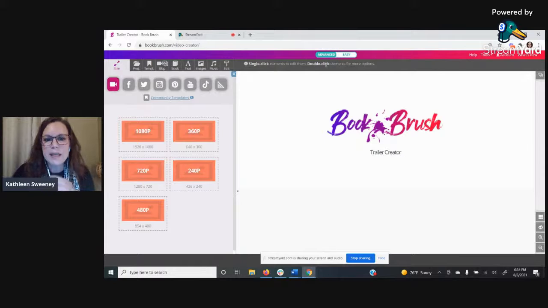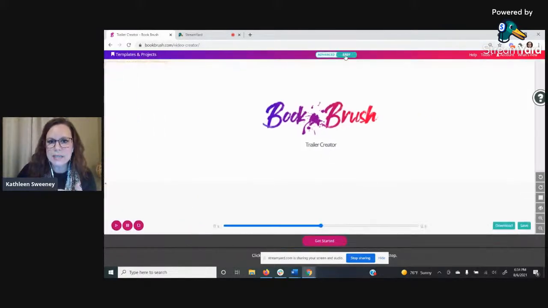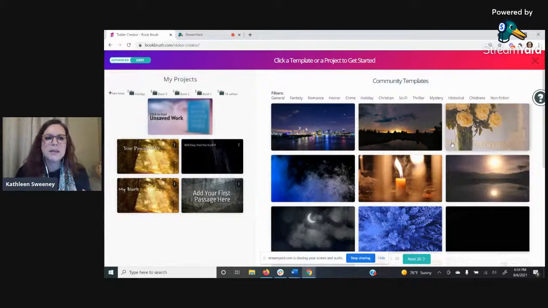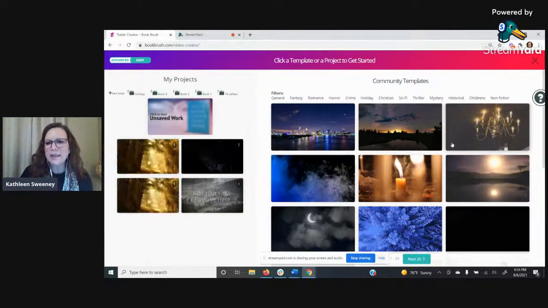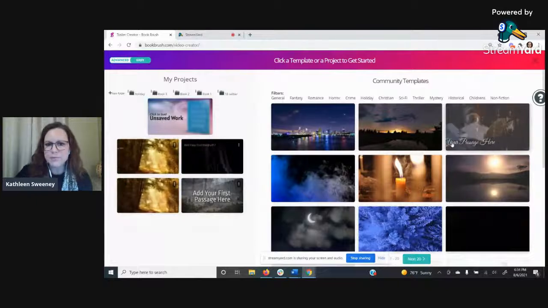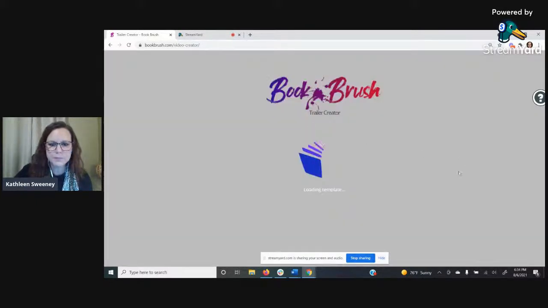So in here, I'm going to show you the easy mode. So I'm going to click in this top area to easy. And I think the easiest way to do it is to go to templates and projects. So just like in the other tools, it's honestly easier to start, I think, with a community template. So I'm going to click on one.